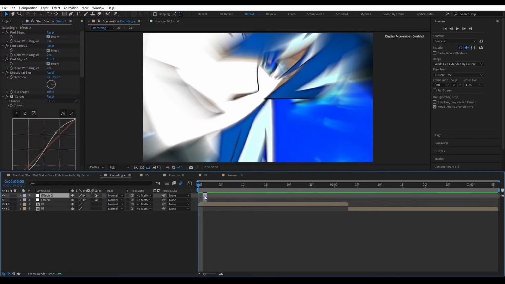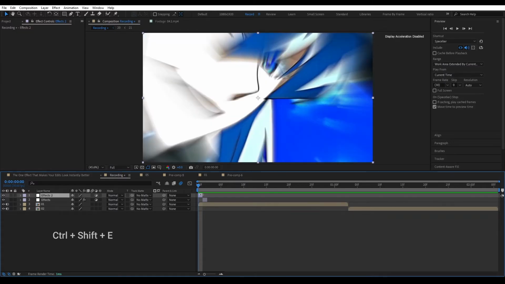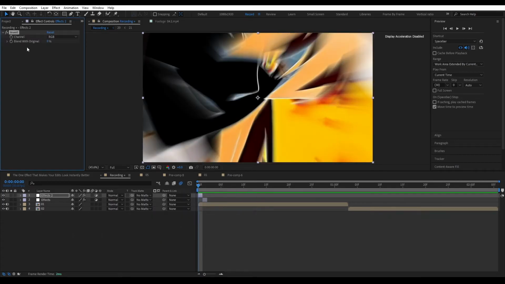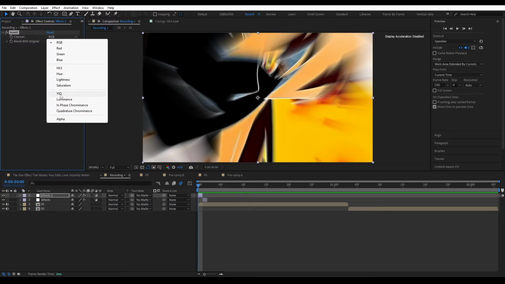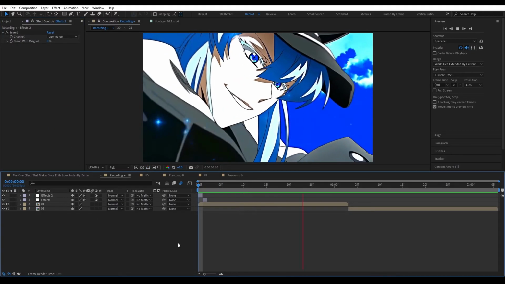Finally, we need one more frame to make this seem more like a glitch. Don't worry, you only need one extra effect for that. Move this frame one frame forward and duplicate it and move it back, and delete all the effects on this adjustment layer. You can do this by pressing Ctrl+Shift+E, and apply the invert effect. Set the channel to luminance. That's it. That's all there is to it.